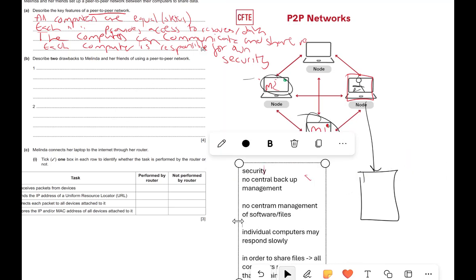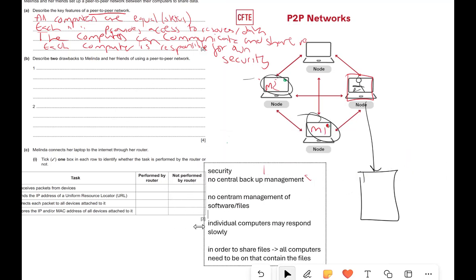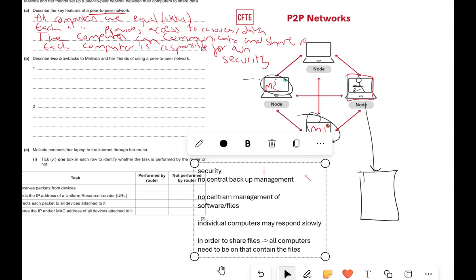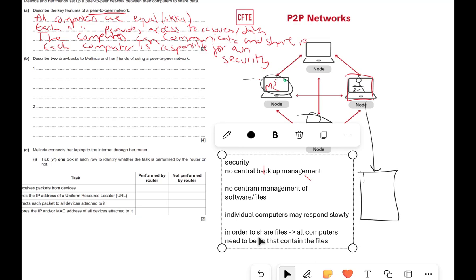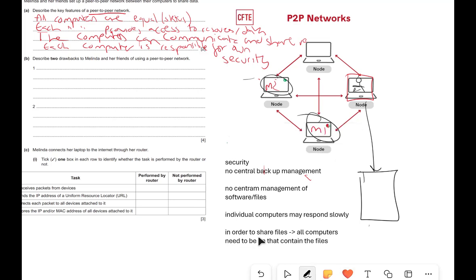So those are negatives of peer-to-peer. Remember, if you have a client-server architecture, if you've got a powerful server, it doesn't matter how many people are connecting, you'll be able to cope. So those are different drawbacks.